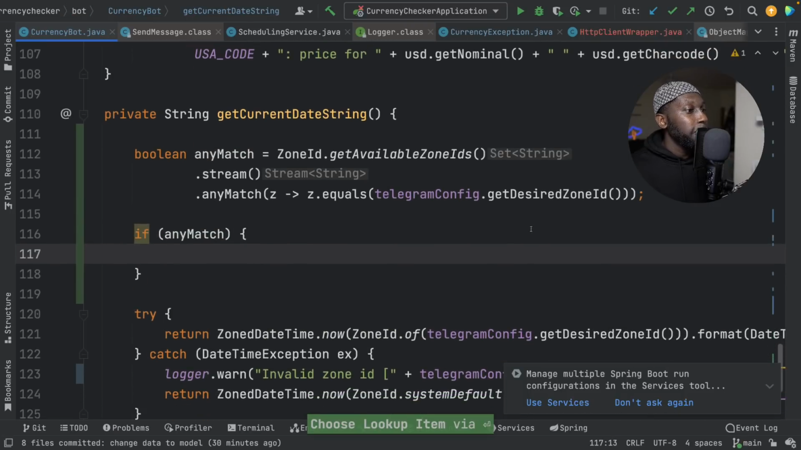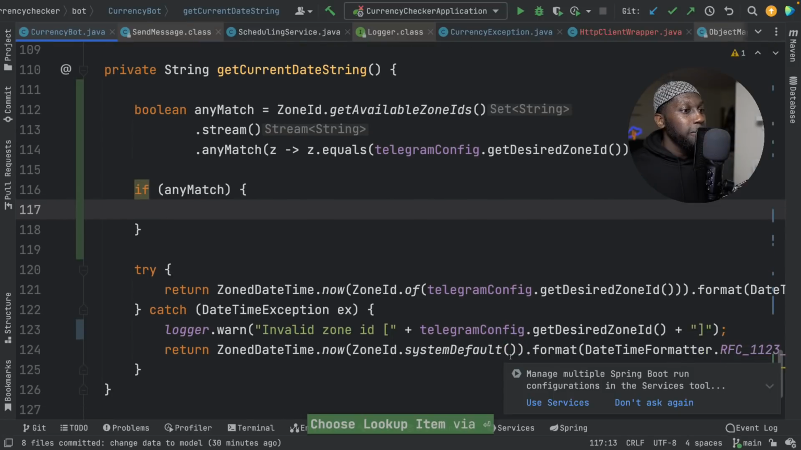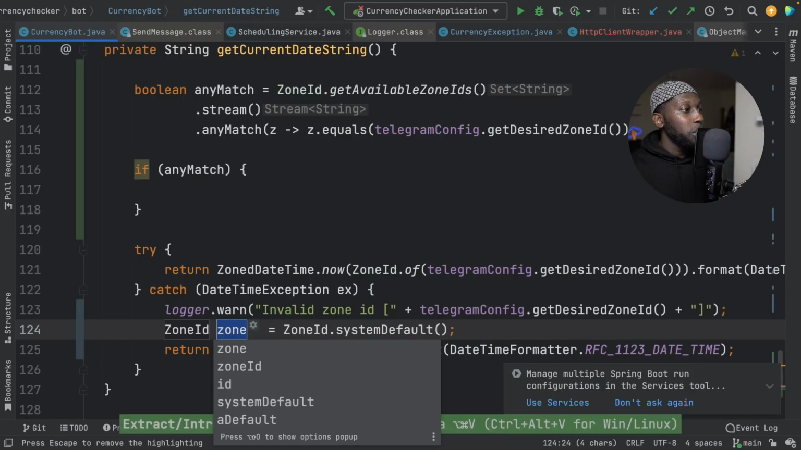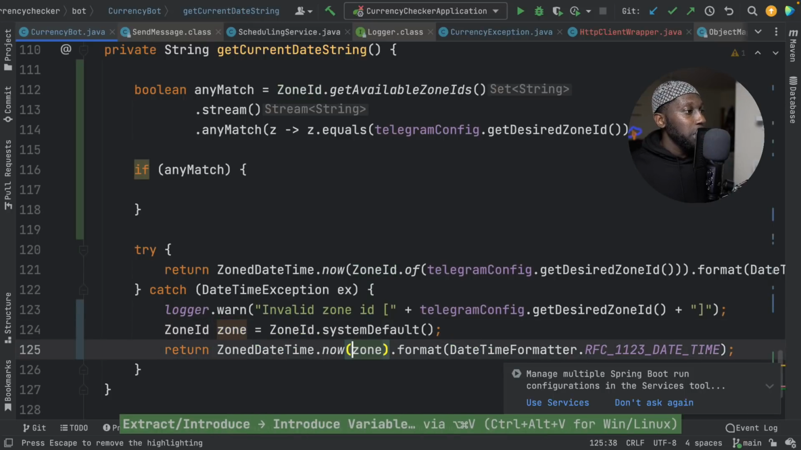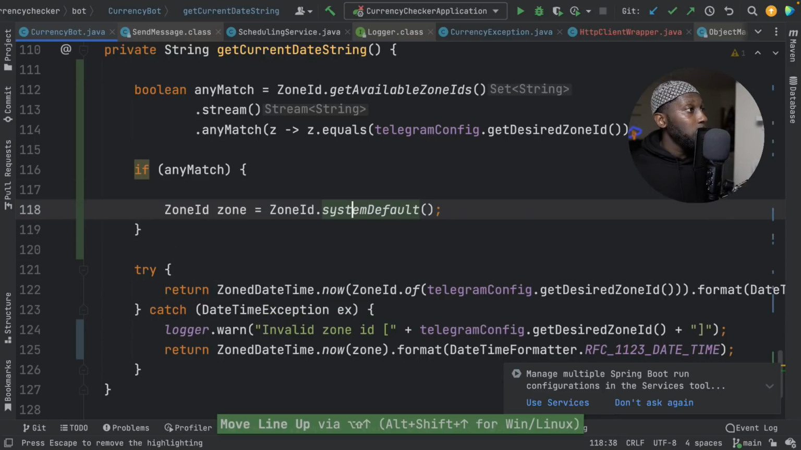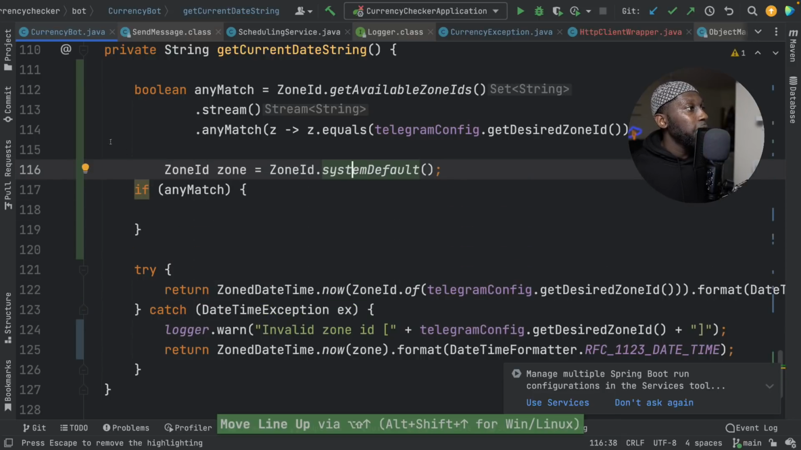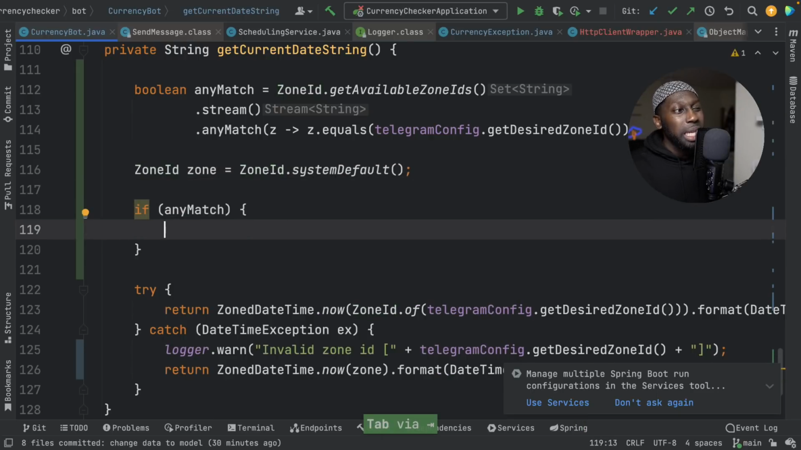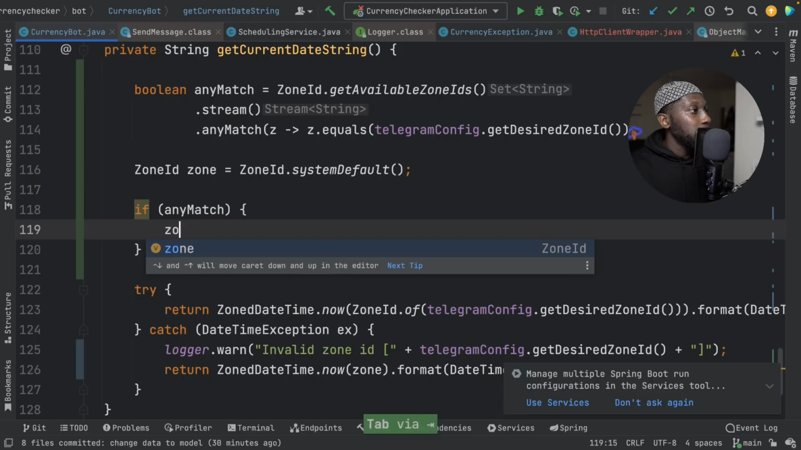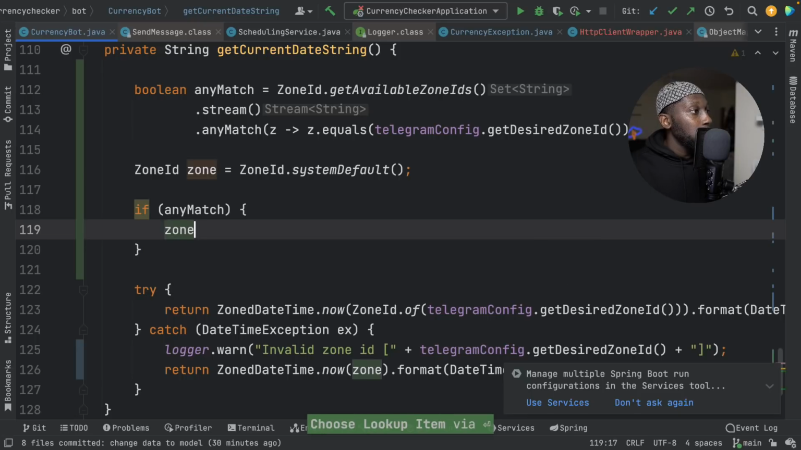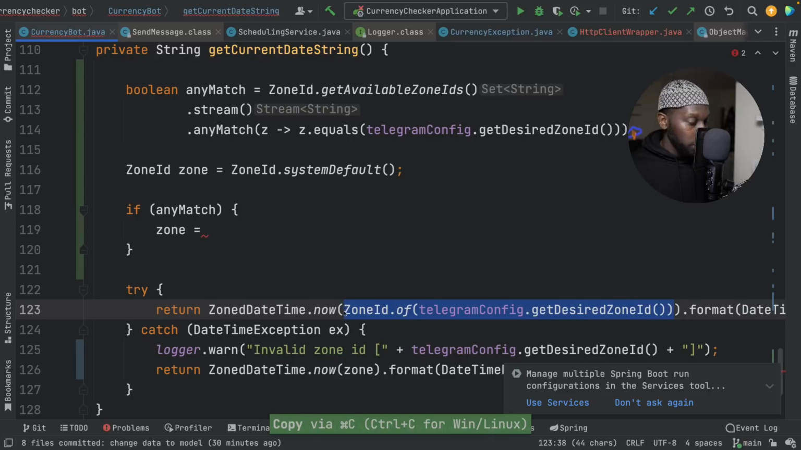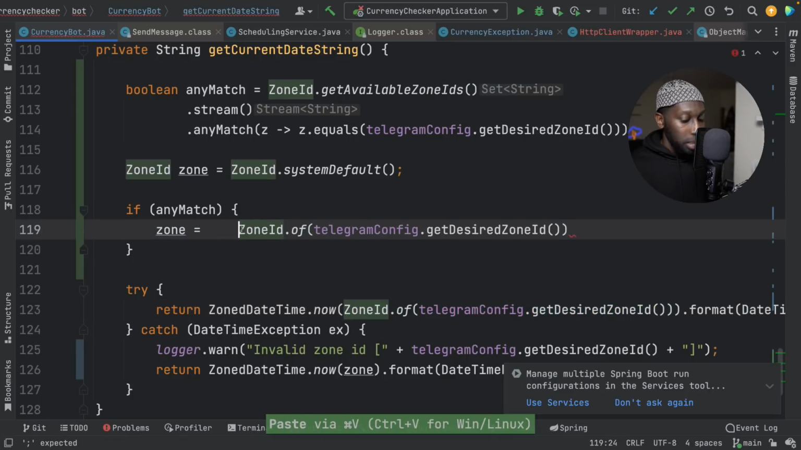So what I want to do is the following. So I think, yeah, this is the default zone. So let's just take this, extract to a variable, and then I'm going to say zone, put it all the way up before here. So if there is any match on the zone that you are trying to provide, what we want to do is basically replace that. So here, let's just say zone equals to, and then this zone that you have. So just like that. There we go.